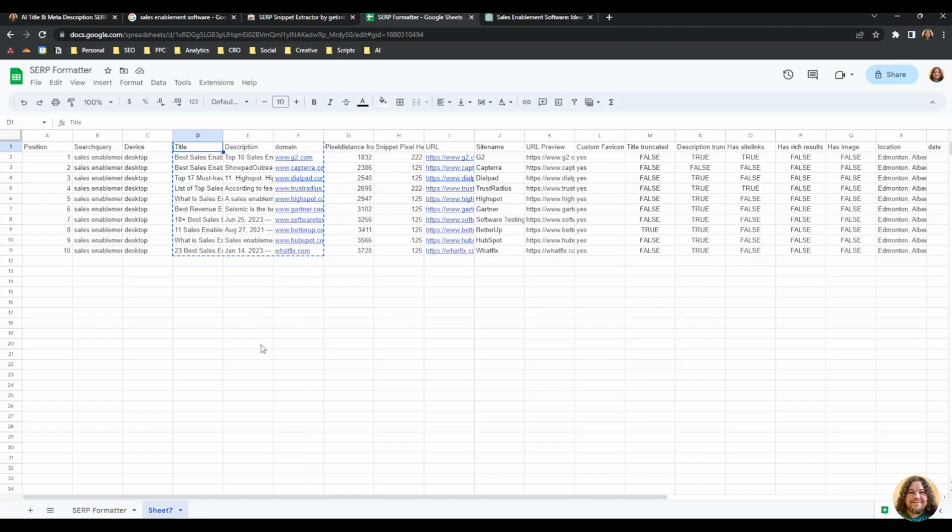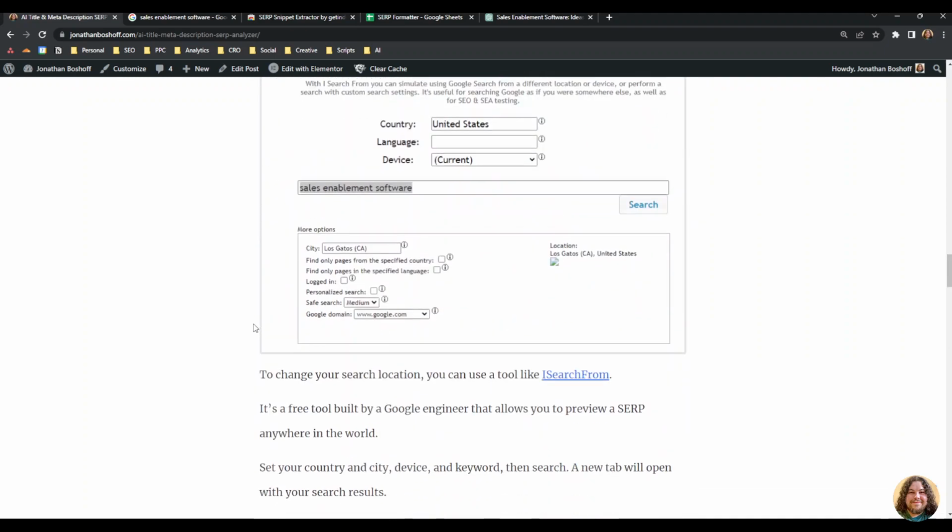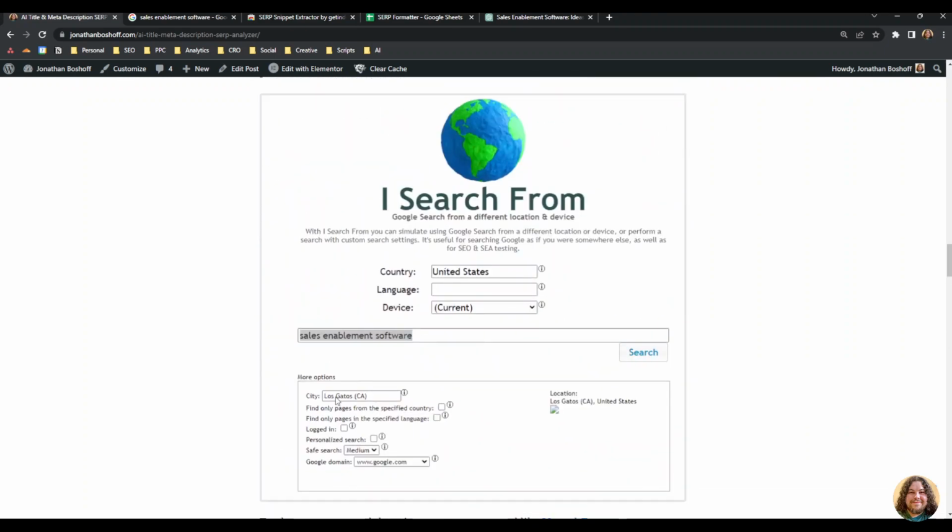There's one more thing that I didn't mention, which is actually changing your location based on where you're searching from. Like you can see I searched from Edmonton. You're going to want to change your location based on wherever you're trying to rank. So if you're trying to rank in the United States, you'd want to search from the United States. To do that, I use a tool called iSearchFrom. In my blog post here, iSearchFrom, so you can customize your location and your country and stuff like that. Highly recommend it.